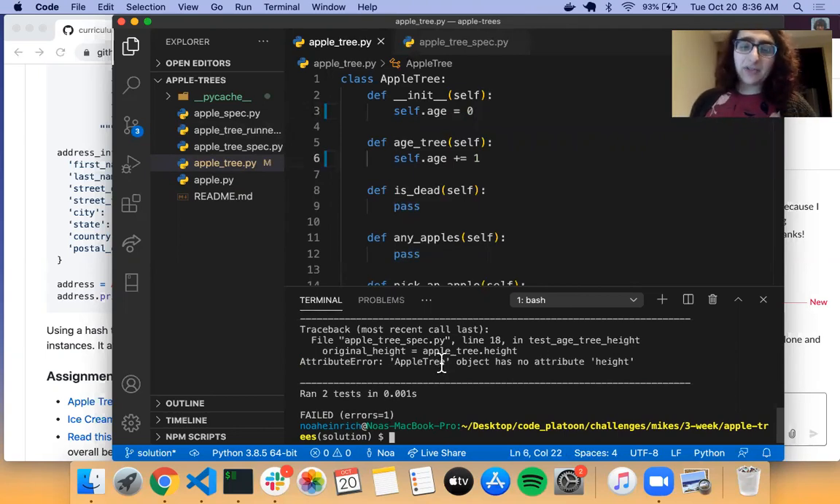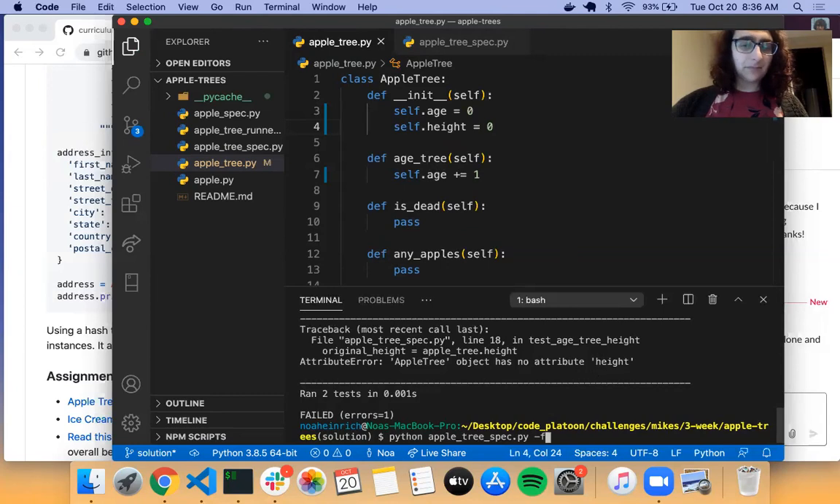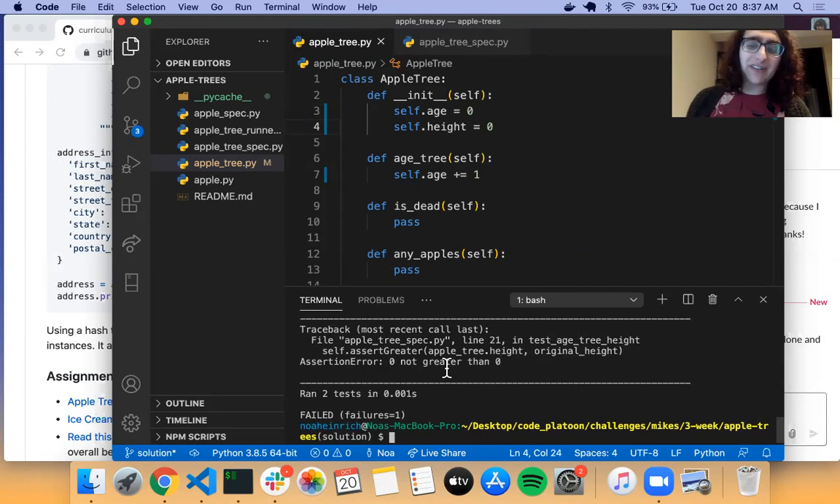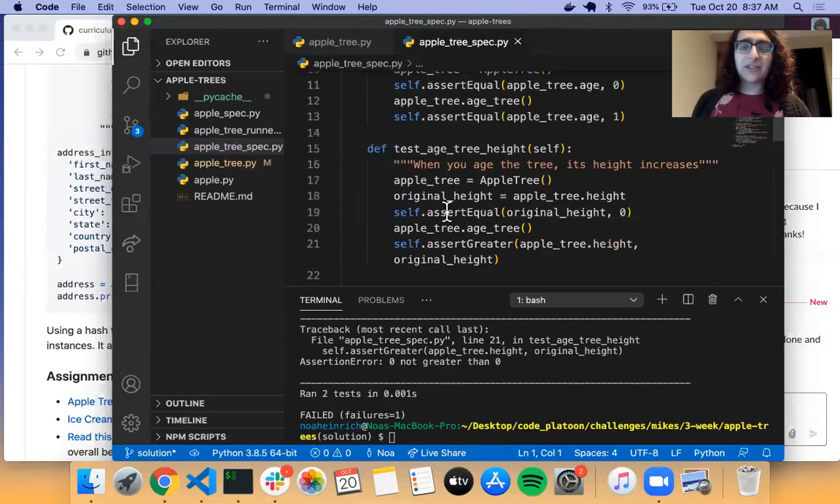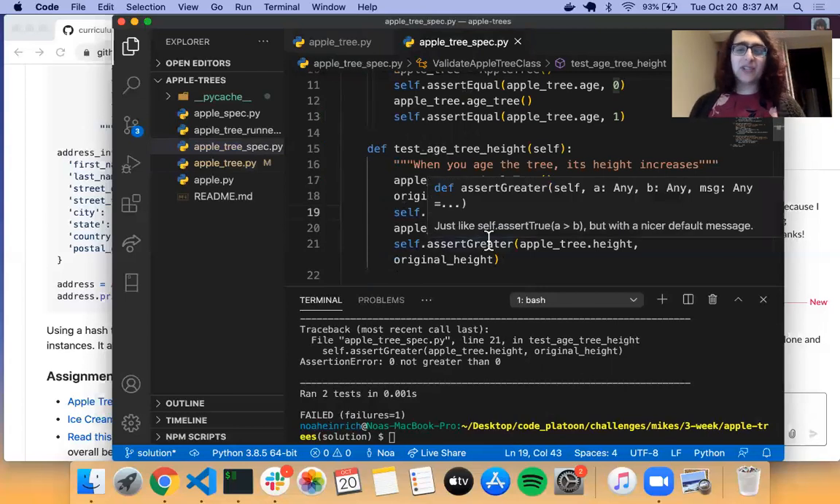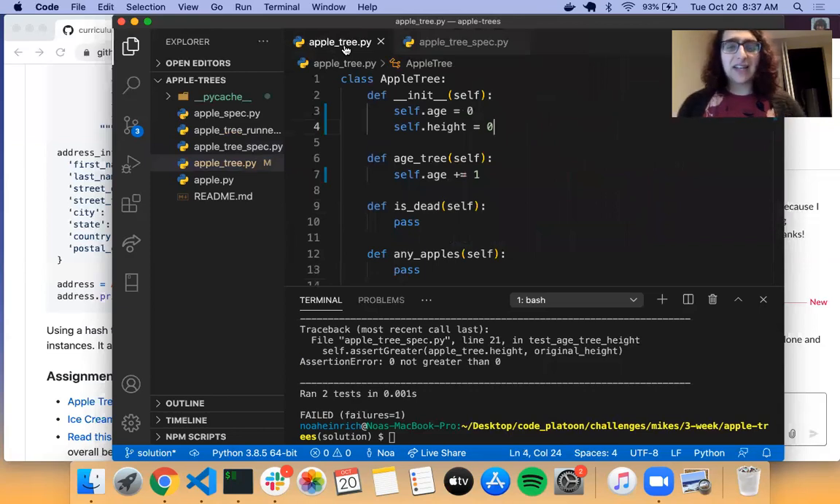So now it says right here, apple tree object has no attribute height. Okay, we can set self.height also to 0. Run the code. All right, we have an assertion error. 0 is not greater than 0 in the test age tree height. So if I take a look at that test, it says the original height should be apple tree.height, which should be 0. When you age the tree, it's expecting tree.height to be greater than the original height. Interestingly, it doesn't say how much it has to grow by. It just says it has to get bigger, right?